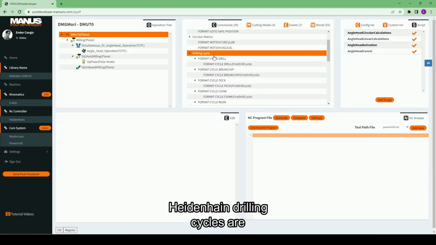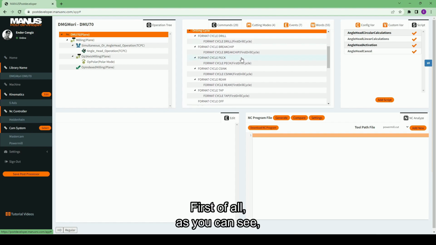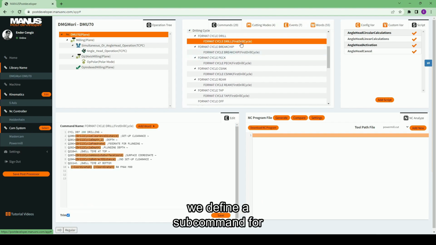Heidenhain drilling cycles are different than ISO programming format. Let's look at drilling cycle commands in an Heidenhain postprocessor. First of all, as you can see, unlike ISO-based controllers, we define a subcommand for all drilling cycles as standard.